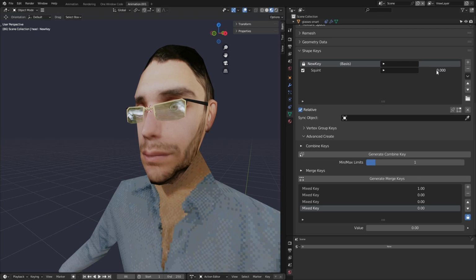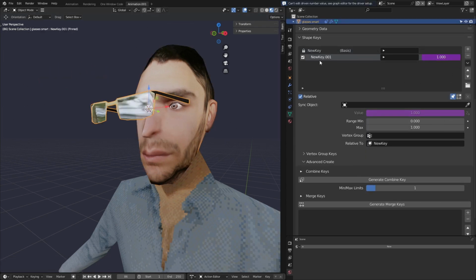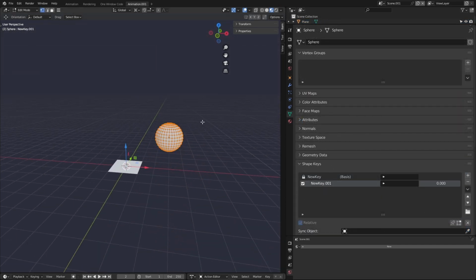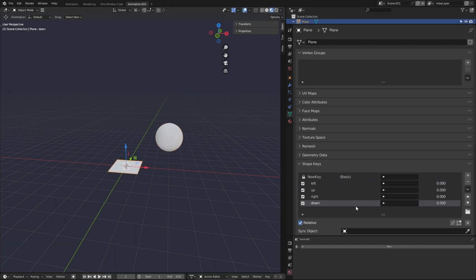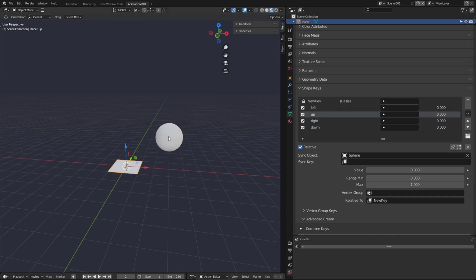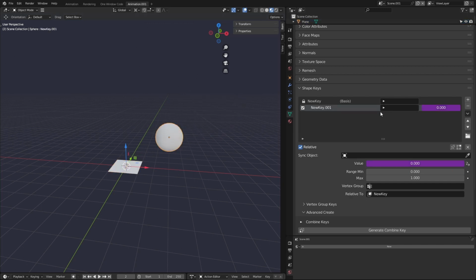The Sync Key feature allows you to link a shape key in one object to a shape key in another. This is useful if you want to create an animation where multiple objects move together in a coordinated way, such as eyebrows or glasses that are not part of the base model. To use the Sync Key feature, first select the object that you want to link to another object. Then in the Shape Key panel, select the Sync Key option and choose the target object and a shape key that belongs to that object that you want this shape key to link to. This will then create a sync key that will automatically update the linked shape key whenever the original shape key is changed.